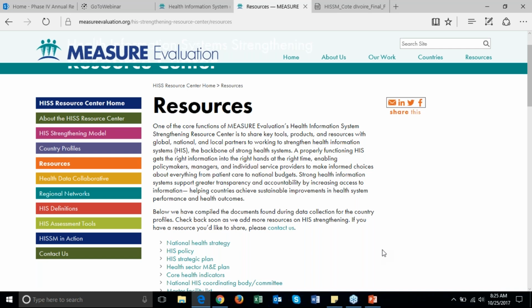And this includes making sure that the documents and the resources we collected for the country profiles that Shannon talked about, for example, as well as the resources that we use to inform the development of the HIS strengthening model, are all stored in one place and are easily accessible.